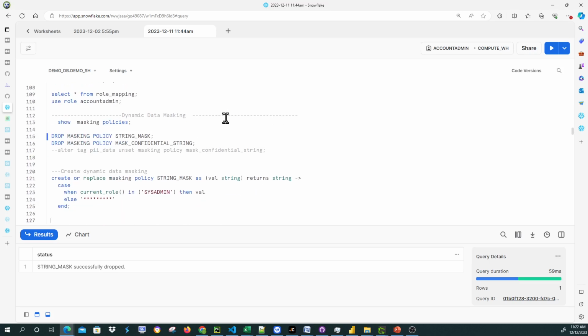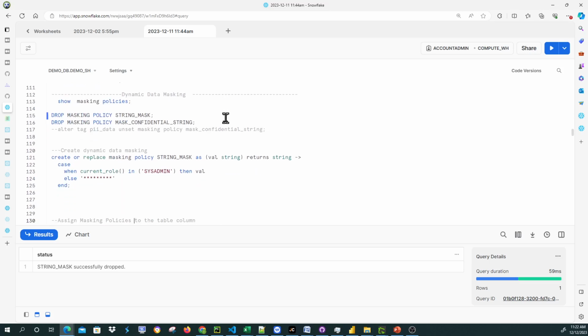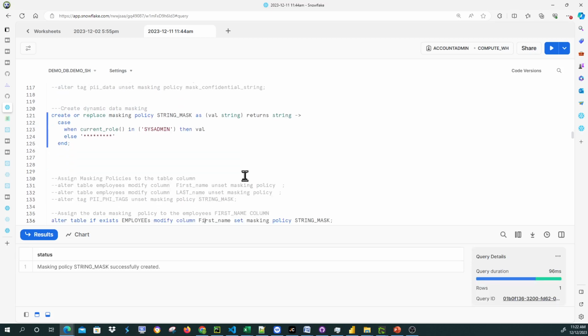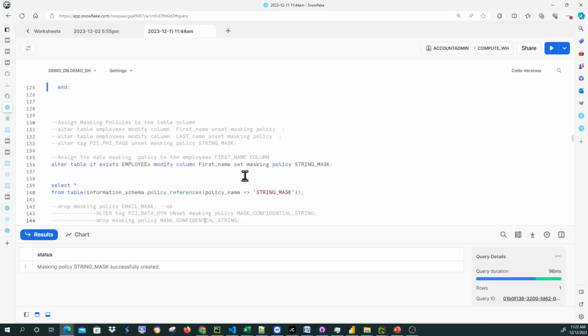So for the dynamic data masking, here we will create our dynamic data masking like that. It is like a function. If the current role is sysadmin, he will see the full content, else the data will be masked. It executed successfully. Here we will assign the data masking policy to the first name.